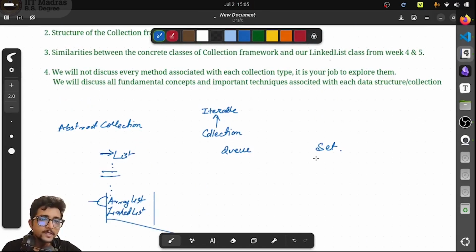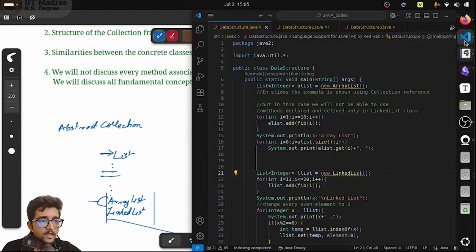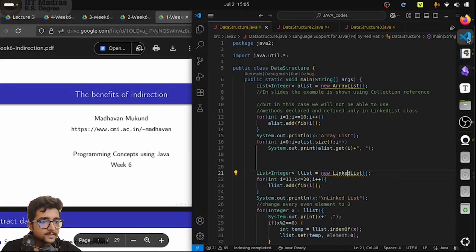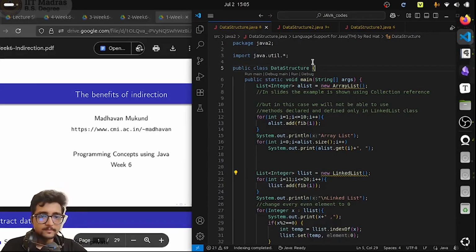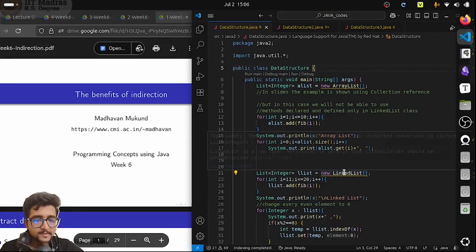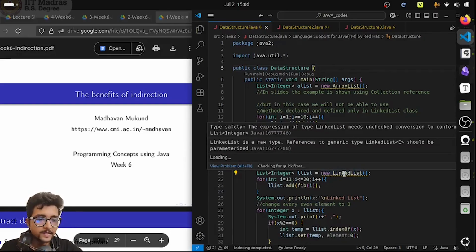Now we will go to the code editor and have a walkthrough of how these are arranged. You see that this is the first program. What we are doing in this program is a basic use of ArrayList and LinkedList, and we will see some points. But before going into that, let us take LinkedList as an example and see the structure of how this LinkedList class is implemented.